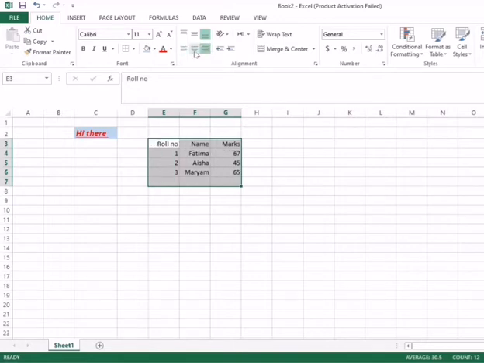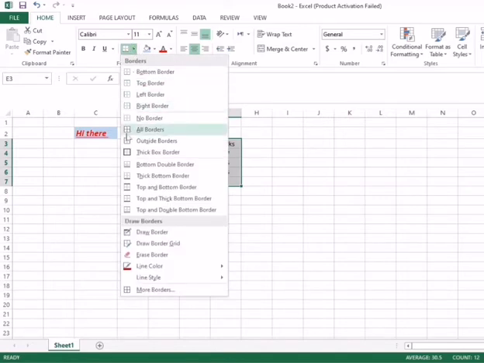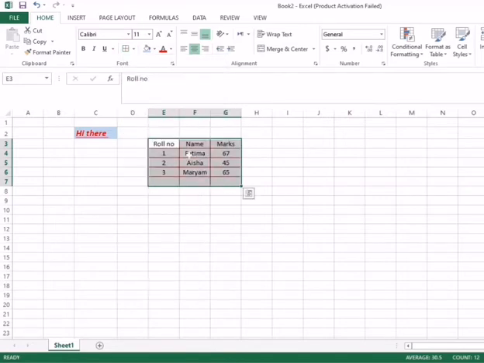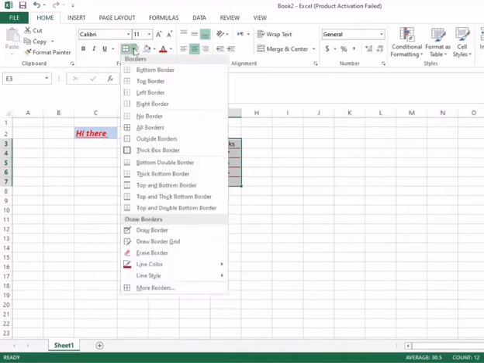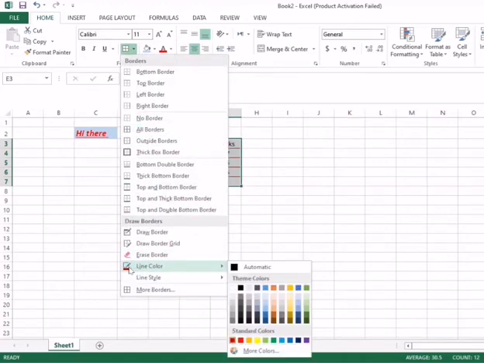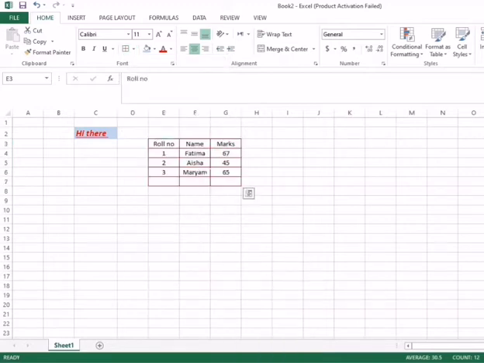I select on center, and you can see here borders. Click here, I select all borders, and the border will appear here. You can change the color of the line also, select from here. This is already red, now I select black. If I click here, this line becomes black. Okay, if I select all, this line becomes black. You can increase the width of this also.